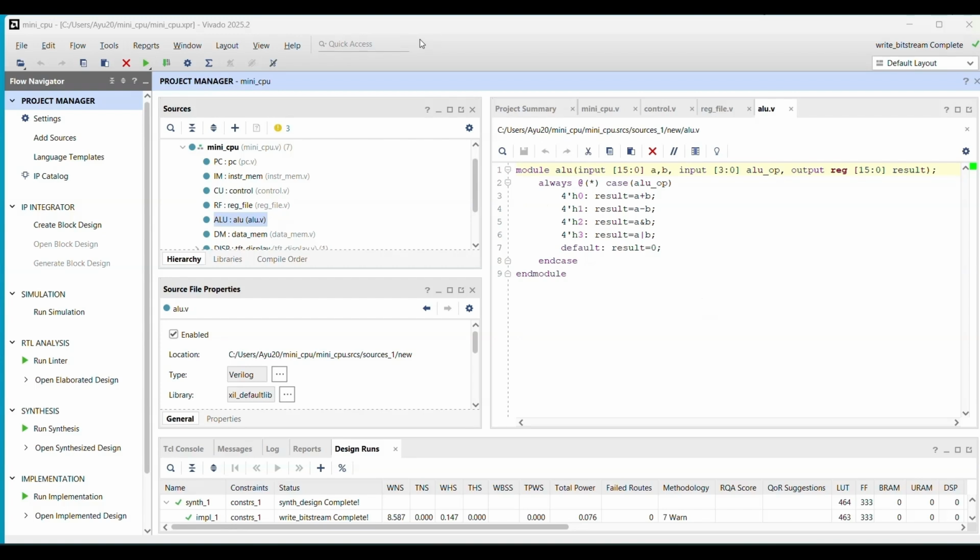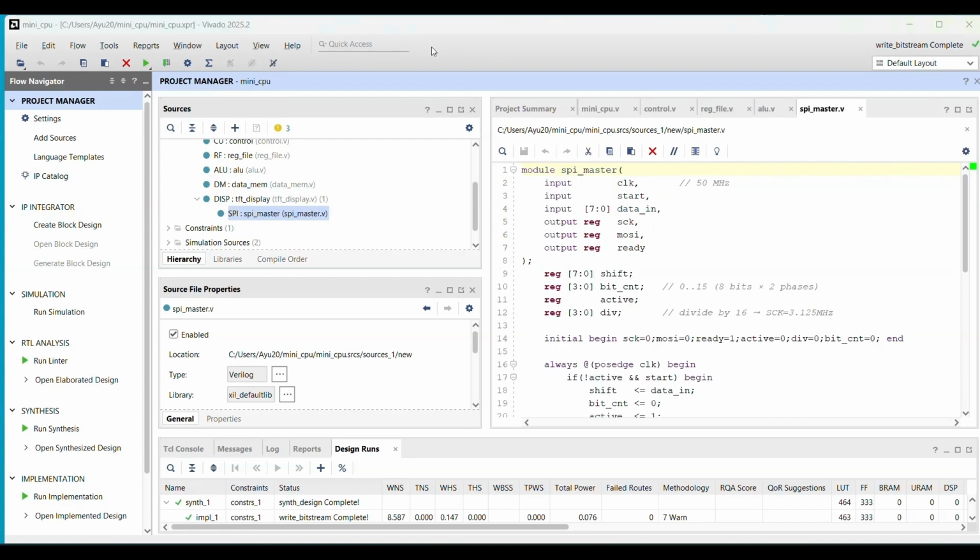It takes 2 register inputs and an operation code, and instantly produces a 16-bit result. For add and sub, these are standard arithmetic. For AND and OR, these are bitwise operations, meaning each bit of the result is computed independently from the corresponding bits of the 2 inputs. Now coming to SPI master.